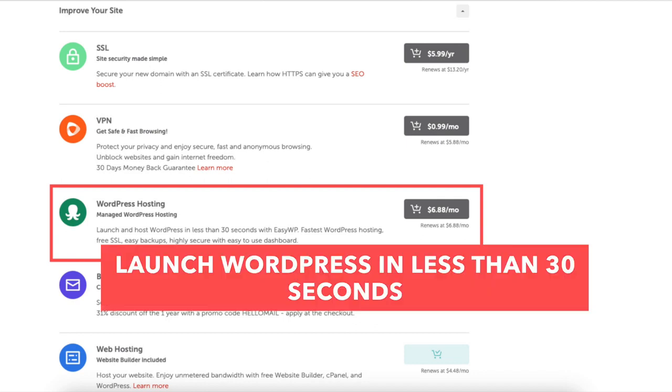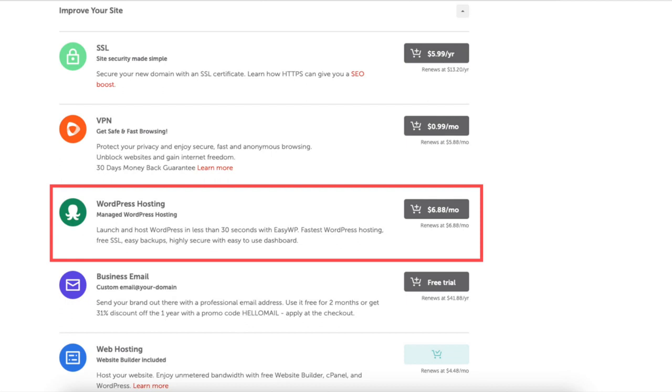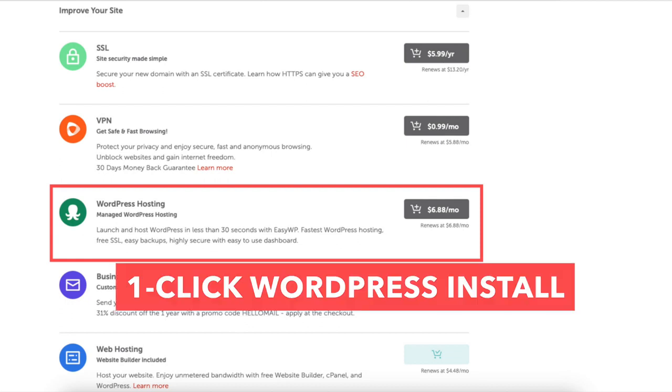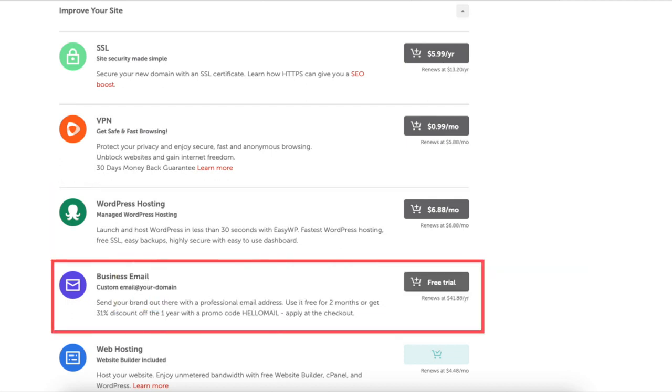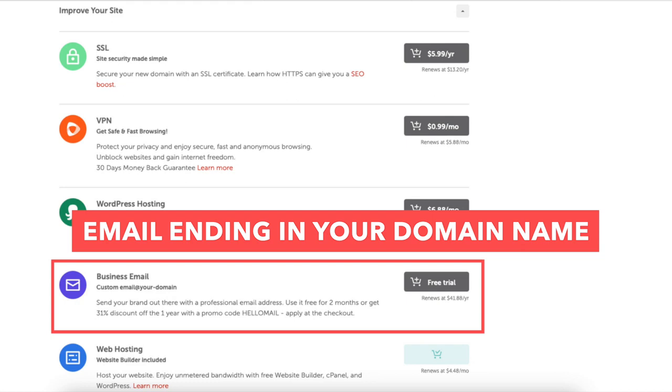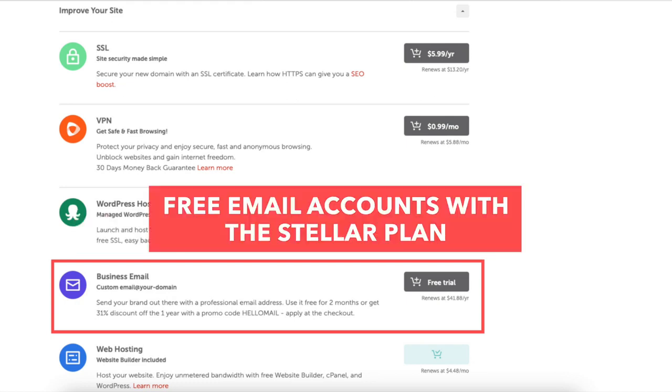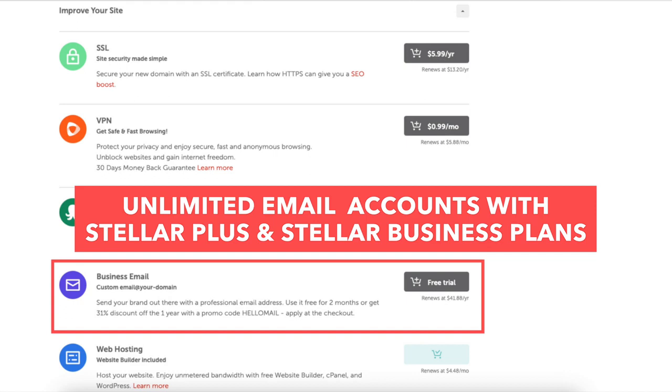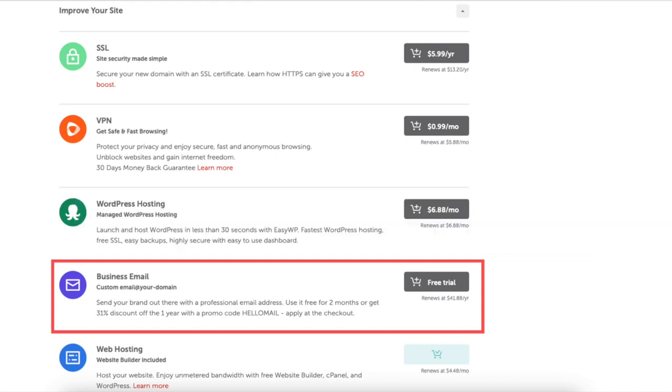You can launch and host your WordPress site in less than 30 seconds with it, instead of installing it with the one-click WordPress install. Business email is email ending in your domain name. You'll get free email accounts with the Stellar plan, and unlimited with the Stellar Plus and Stellar Business. This isn't necessary unless you need more than the 30 that the Stellar plan comes with.